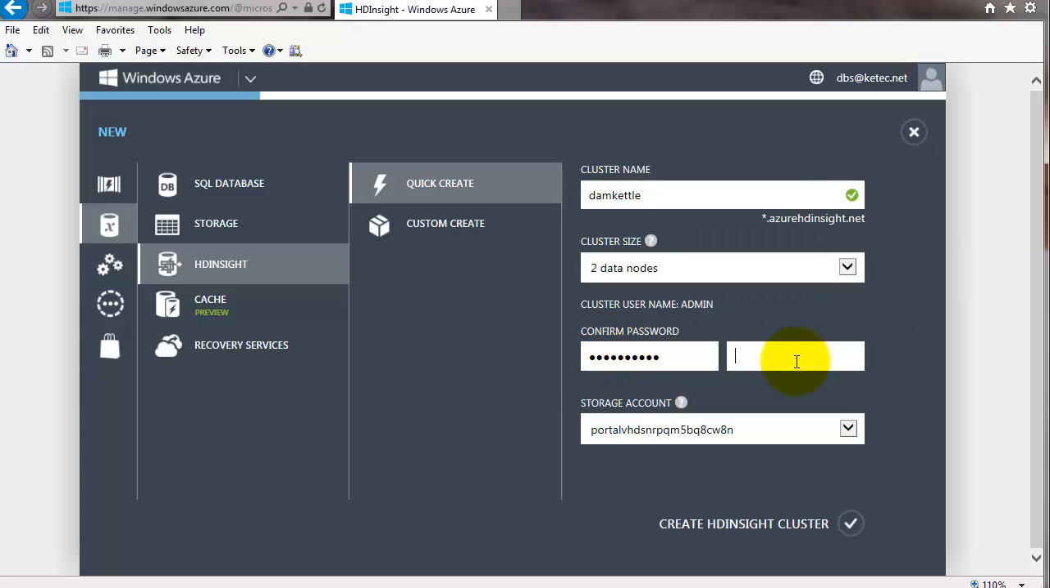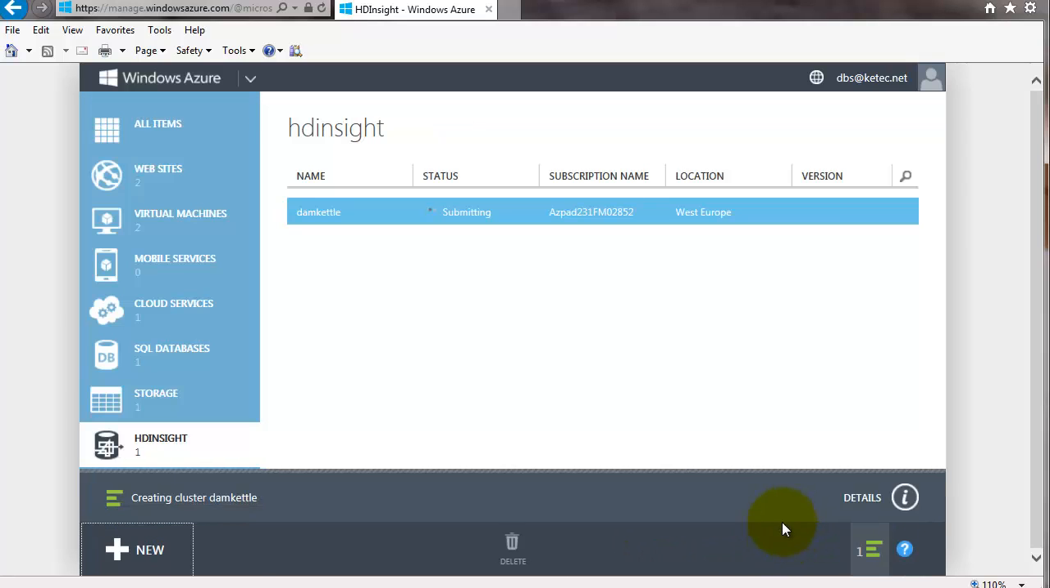Just making sure it likes the password. Make sure you don't get a little red, otherwise it doesn't like the password. Again, the storage account is asking me which storage account it is on. With the academic account, we only have one, so that's the one that's being created for me. And I'll just click Create HDInsight Cluster.